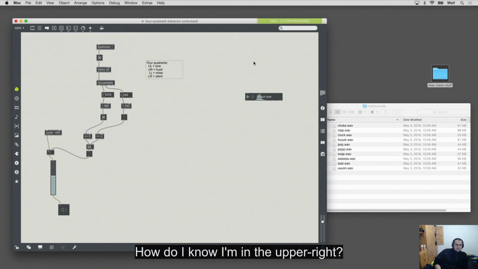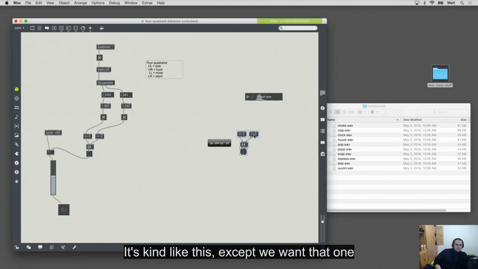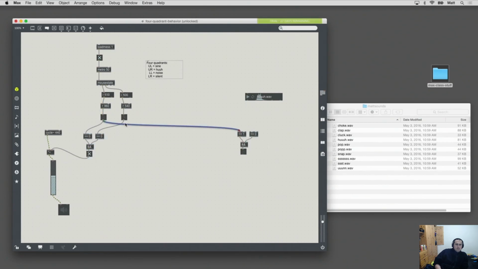So how do I know that I'm in the upper right? It means that this one's on and that one's off. So it's kind of like this, except we want that one to be a 1 and that one to be 0. Yep, upper left, upper right, neither, neither. So there we go. So there it is, on and off.